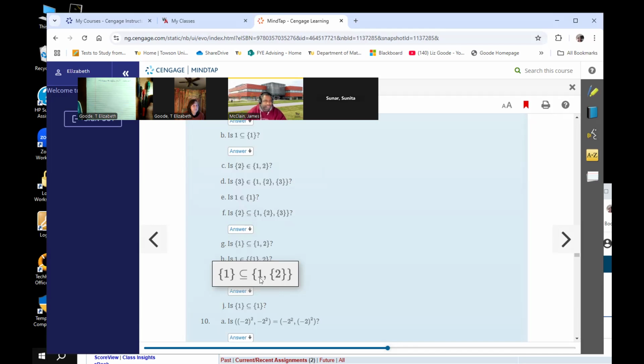Okay, there we are. Let's back up. Let's look at this one. This asks if the number 1 is an element of the set containing 1 and the number 2. So do you think 1 is an element of this set on the right? Just the number 1? No, I think no. Good. It's not. Because the number 1 is not the same object as the set containing the number 1.